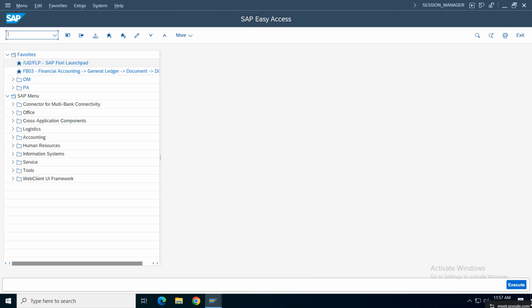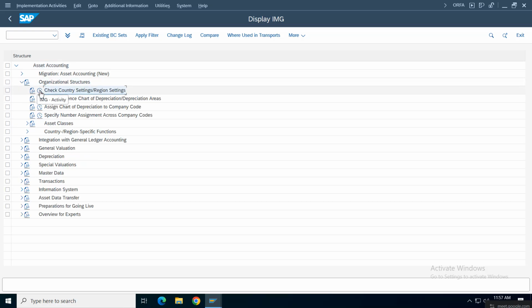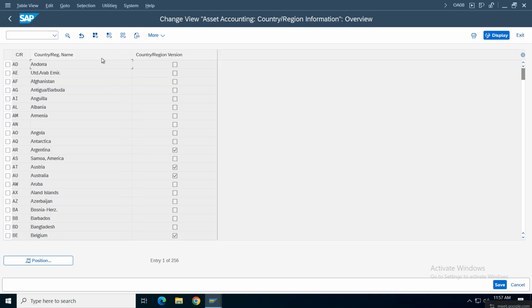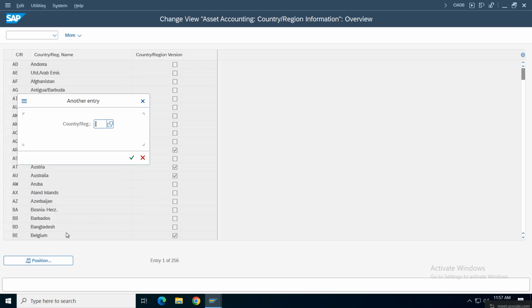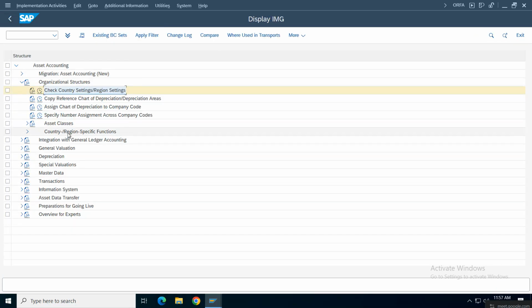Last week we discussed asset accounting configuration, AFA, and we started with the organization structures. So we confirmed whether our country exists or not. For asset accounting, SAP has provided a country version for each country region. Ours is India, and the country version India is available, and that is fine.